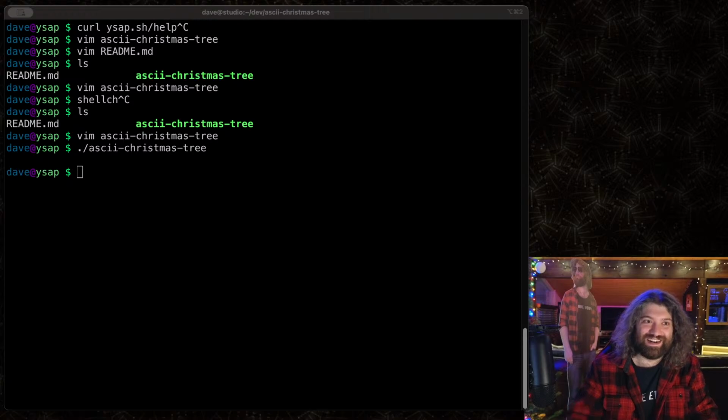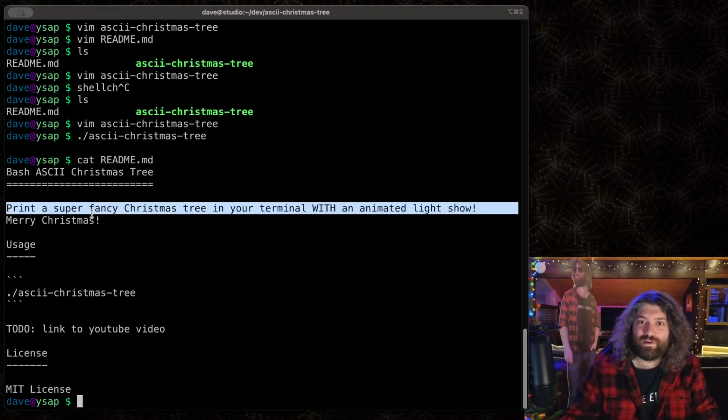All right. So here's the last step. We're going to go to GitHub, New. I know you guys can't see it, but it's okay. Just trust. ASCII Christmas tree. And we're going to set the owner to that. We're going to cat the README, grab the description, and we will make a GitHub repo where I can put all of this code.